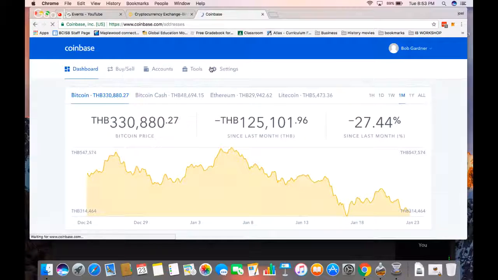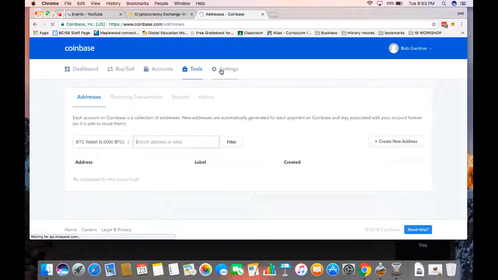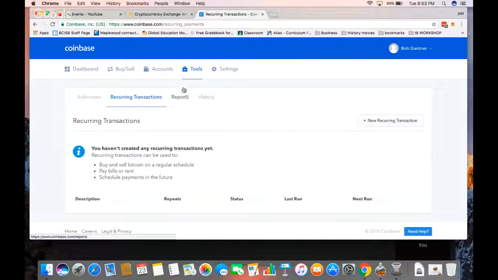So I'm going to go to my settings over here. Here's where you can create a Bitcoin address or any wallet address. You just create it, and then it's there. Pretty straightforward and easy. So you don't really need to know about that much. So buy and sell.